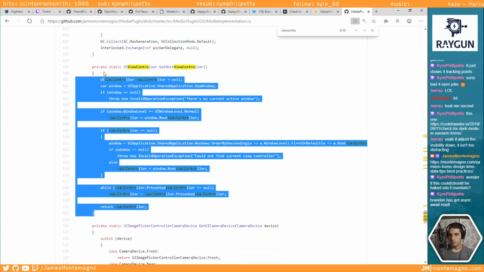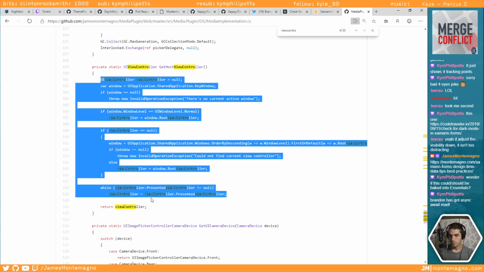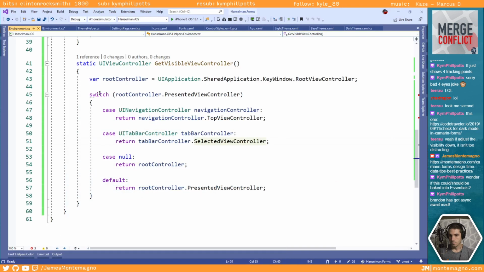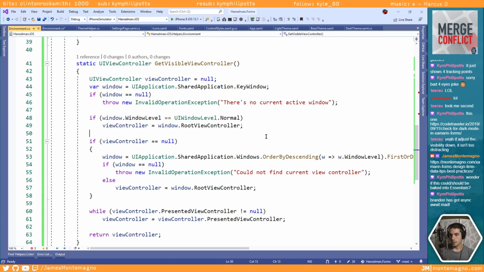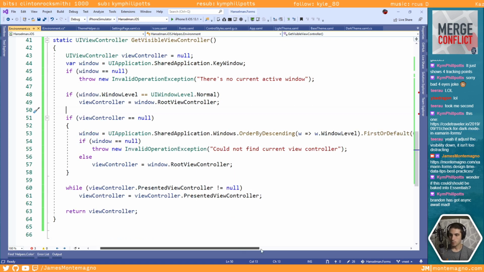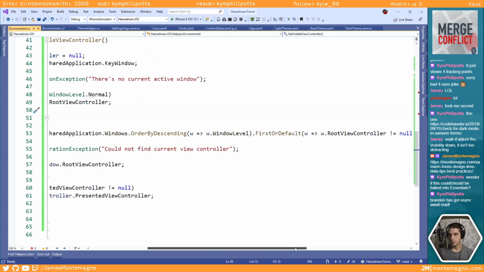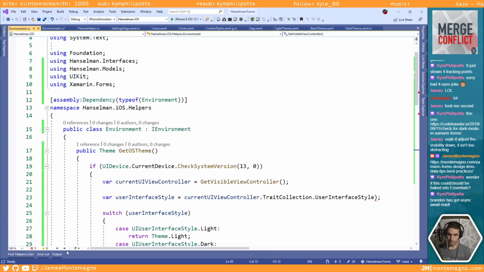This is actually, there's a lot to it. Not that easy. So it gets the key window, it sees if it's normal. Also, it'll go through, it'll get the windows that are ordered by a root view controller with a normal window mode, and then it'll grab stuff. So that's cool. So I think I kind of want a combination of these two, right?